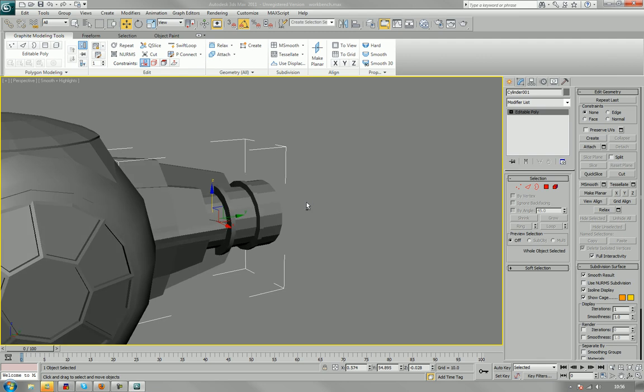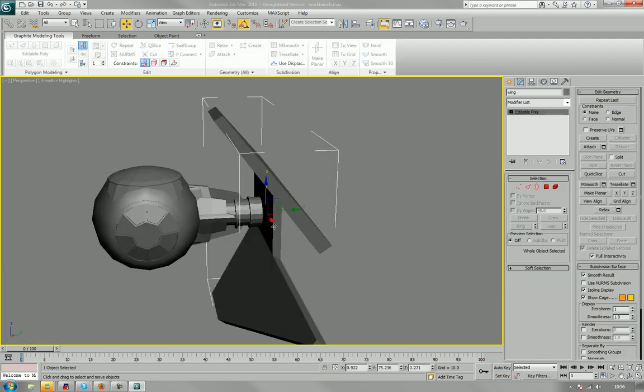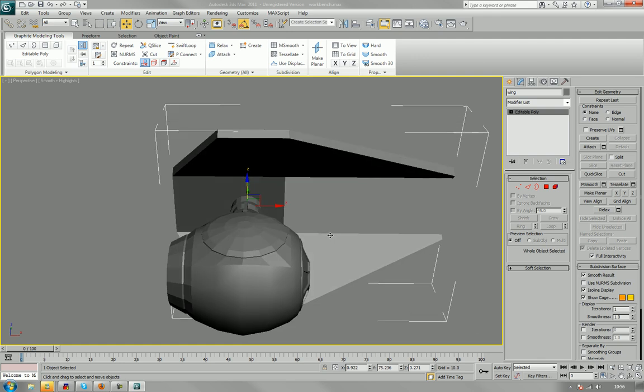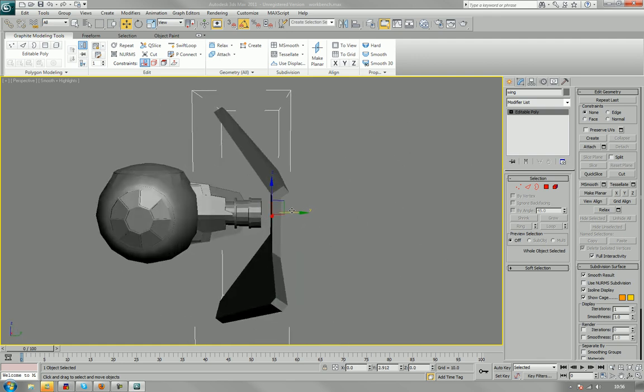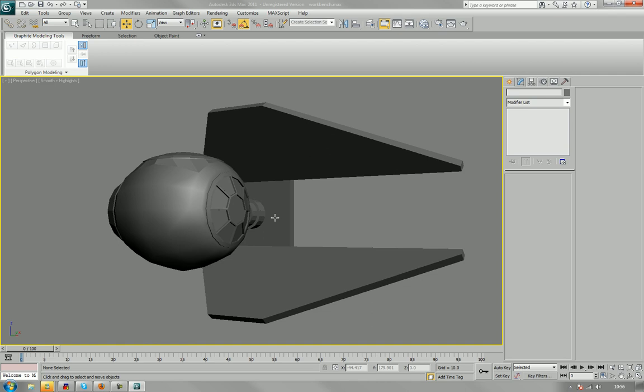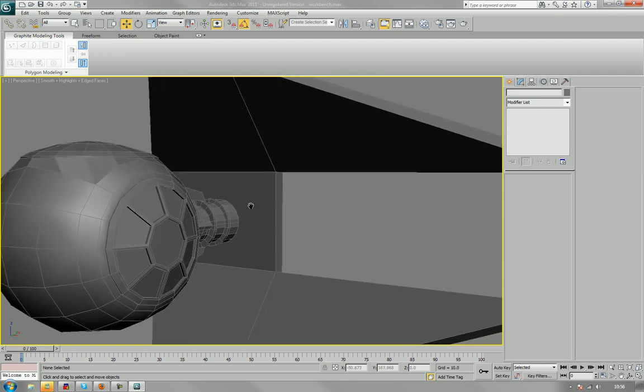Now, what we're going to do is unhide all, because we have the issue of it connecting to the wing. So, I'm going to put my wing over there. Now, what we need to do is look at the struts, which are going to be going up and down all over here.